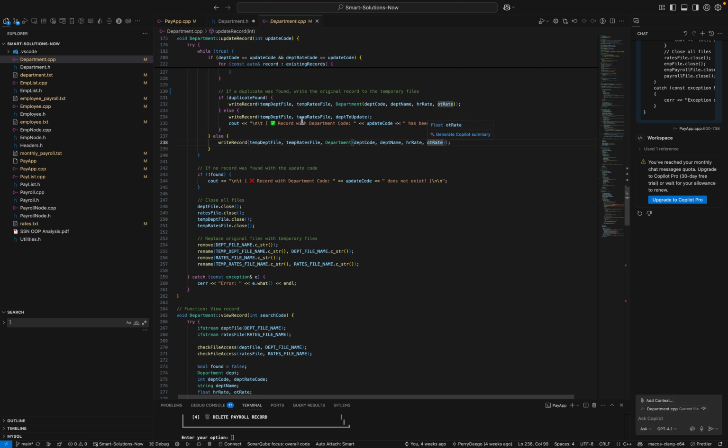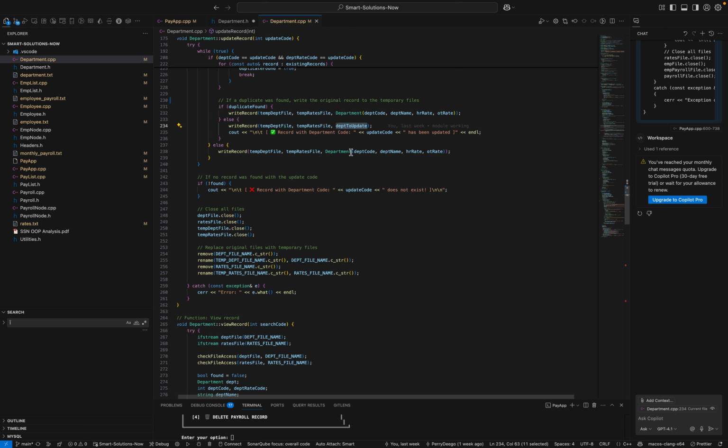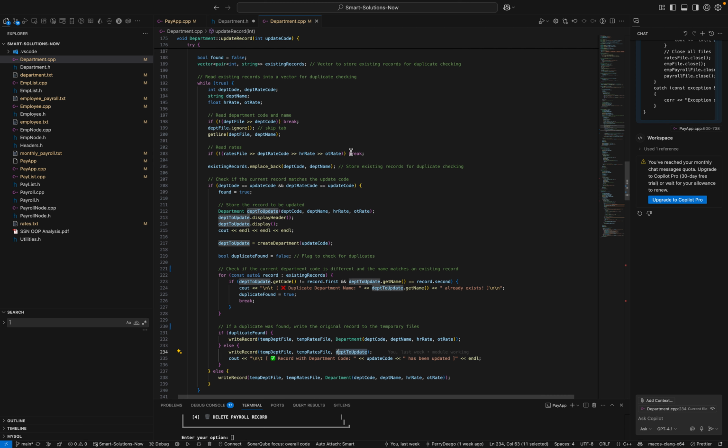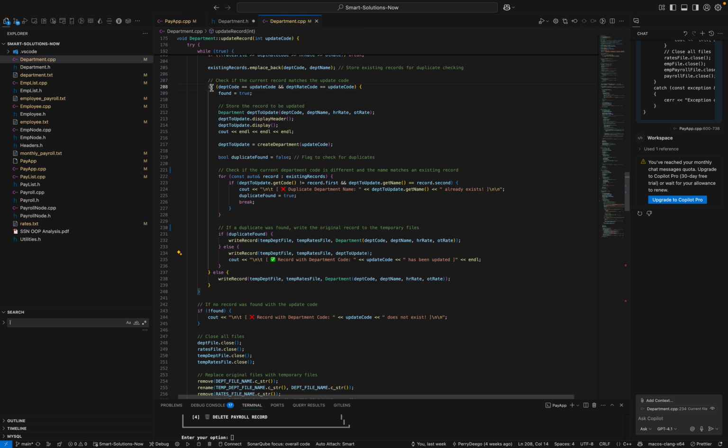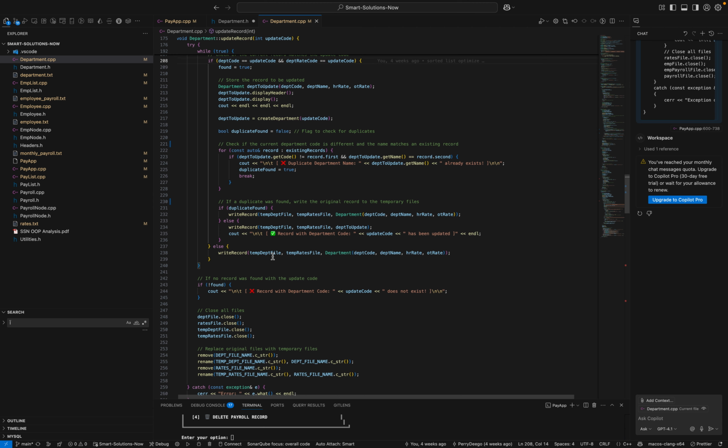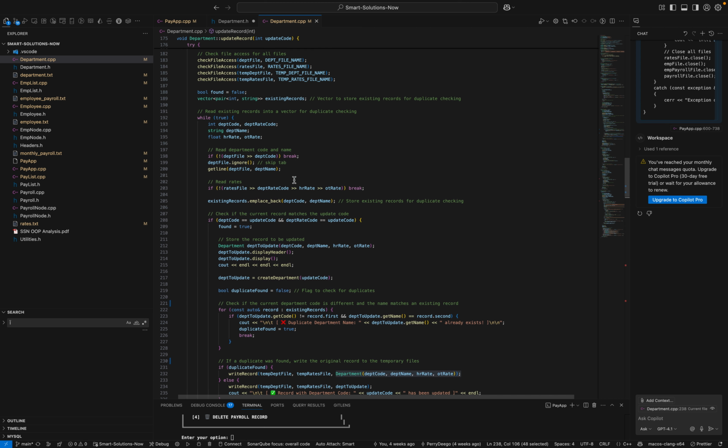If not, you create the temp data, temp file, and use the update. Hold on, the update information. Alright, so you will have this if right here. So if not found, else you use the original information if it was not initially found.